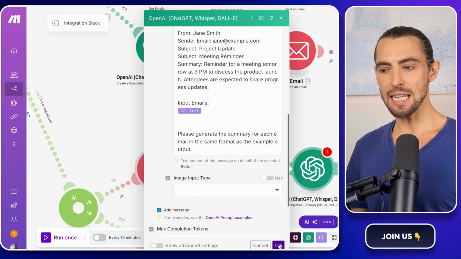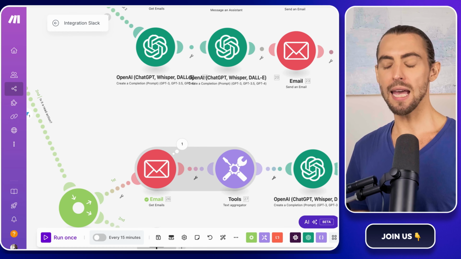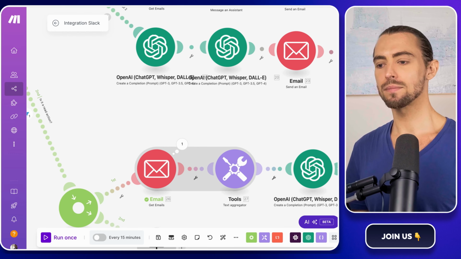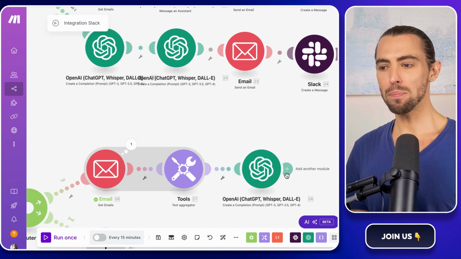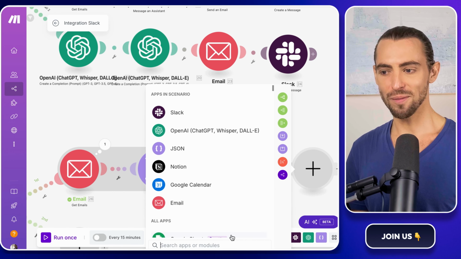Map the aggregated email content into the input field and let OpenAI do its thing. Run the model to test it. You should see a concise, bullet point summary come out ready to share.